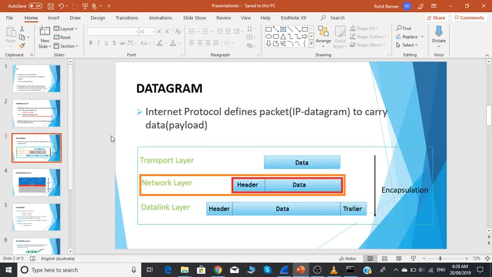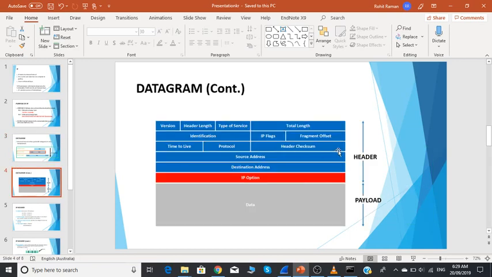The next one is the datagram, and I'm showing you the encapsulation process. Here the transport layer sends data to the network layer. The network layer adds its header in front of the payload that came from the upper layer and then sends it to the data link layer. The packet is the combination of the header and the data. Next is the datagram, which is a combination of the header and the payload.